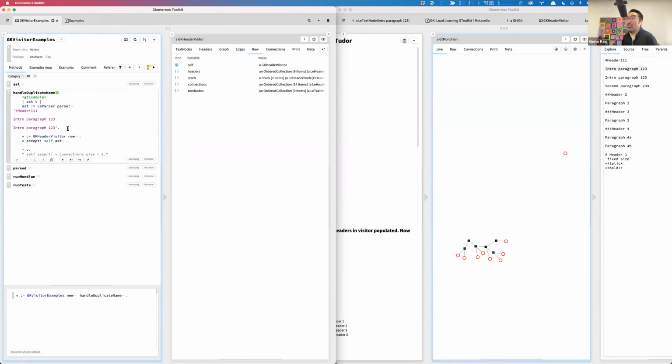This is very surprising to me. Where the hell? Let's go and read this one. Parse this text, of which there are only 3 nodes. And then what do you do with this? I create a header visitor and pass it that AST. Which AST? This AST.